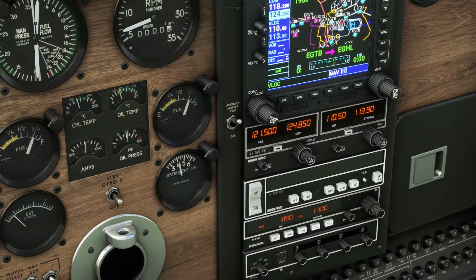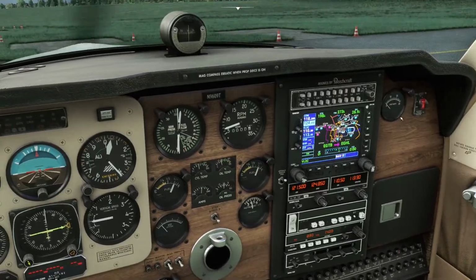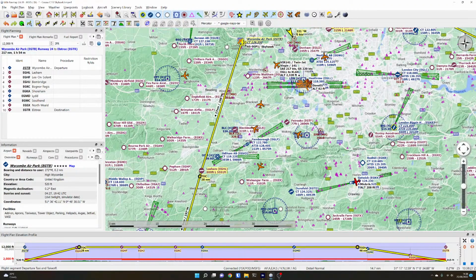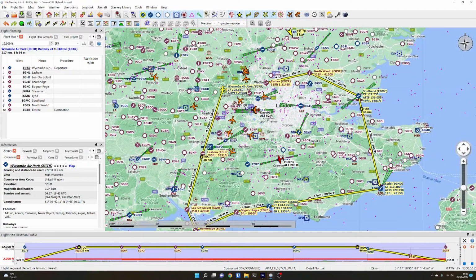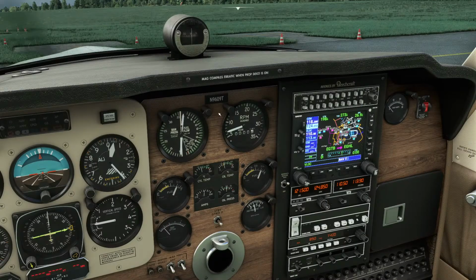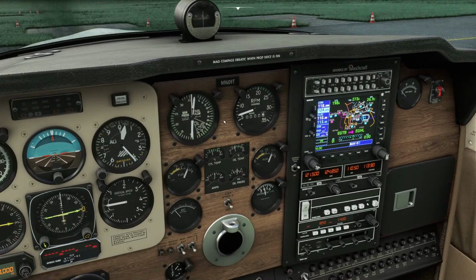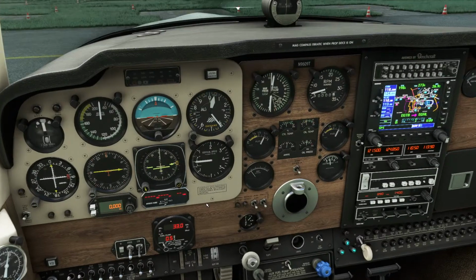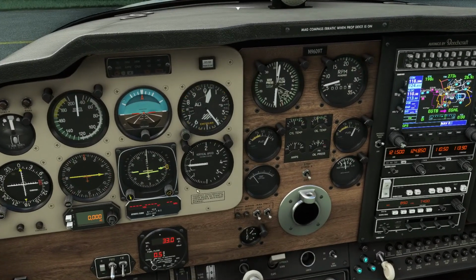Okay, are we going to use the nav radios today? Let's have a look at the route. We're not really going to go near any VORs, I'm afraid, so we're just going to use GPS. So that does mean we're going to change this away from VLOC mode to GPS mode. So the HSI will reflect our actual course.